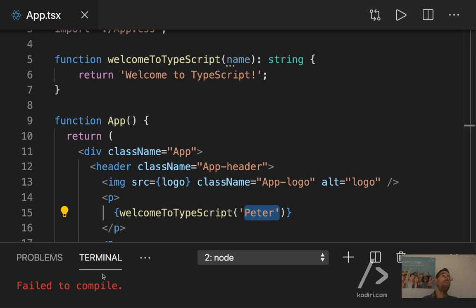But look at the error, failed to compile. Can anyone tell me why that snippet throws an error? Never use the argument. All right, okay, I'll get that, Gideon. Let's use the argument. Still failing. Why? Welcome to TypeScript is already a string. Yeah, and then what? We're still returning a string, so that's fine.